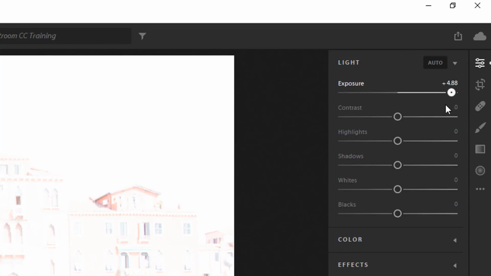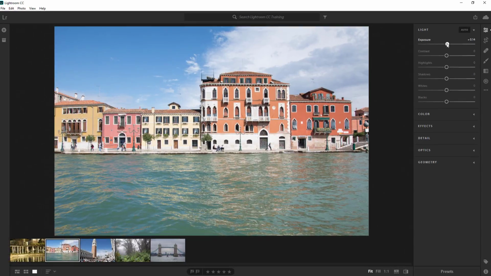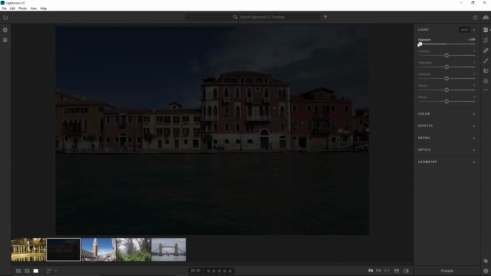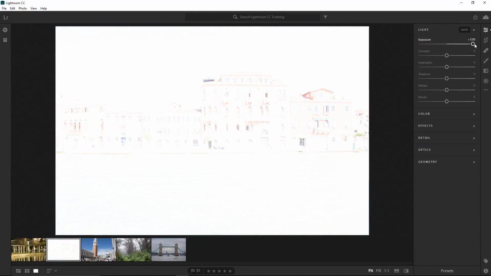All the sliders in Lightroom CC work the same. Dragging to the left reduces, and dragging to the right increases. In the case of the exposure slider, dragging to the left decreases the light in the photo, making it darker. Dragging to the right increases the light in the photo, making it brighter.